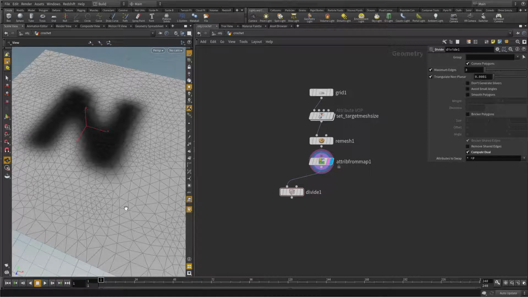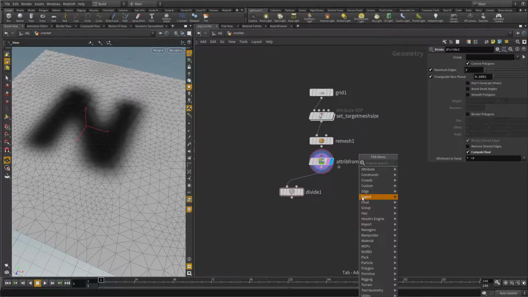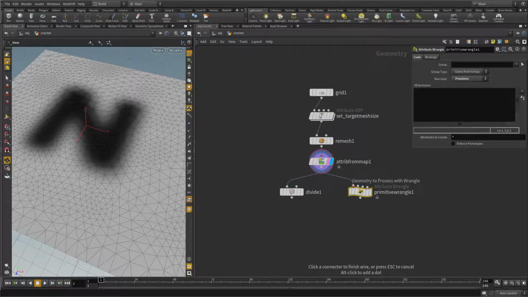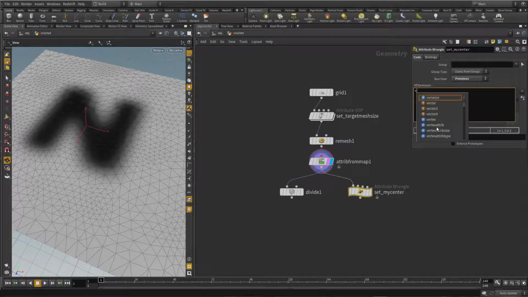To be able to shrink them, we need the centers of the polygons. And although the centers can be computed, they are not present by default. So lay down a primitive wrangle and connect it here to create a second geometry stream. And let's call this set my center. And this is a very, very simple wrangle. Just put in there v for a new vector attribute at my center. That is the attribute I want to create, and this should be at p.